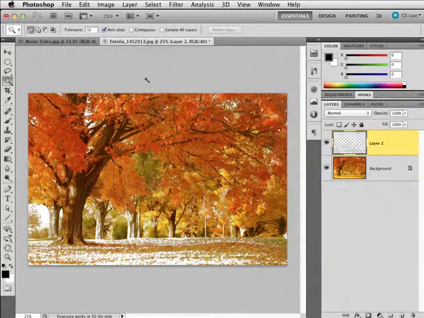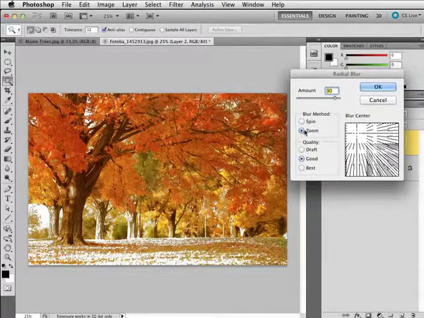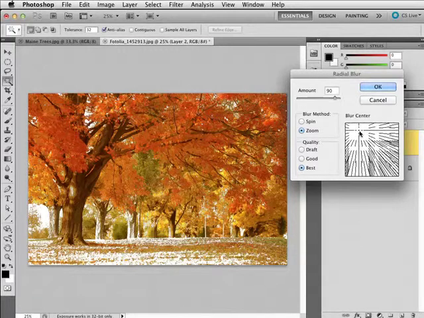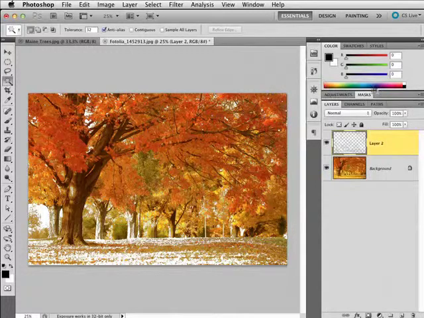Next thing we do here is go to Filter, Blur, Radial Blur. I'm going to choose Zoom as the blur method, change my quality to Best, and drag the amount up to about 90%. The only other thing you have to do here is reposition this to where you think the dominant light source is. Which I think is over here, so just reposition the blur center to there. When you're done, click OK.